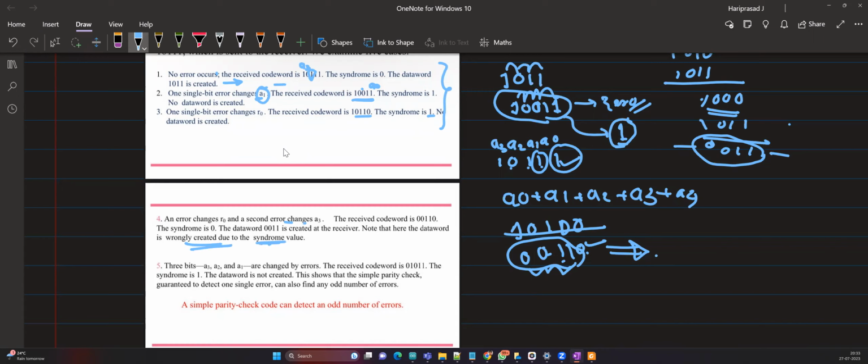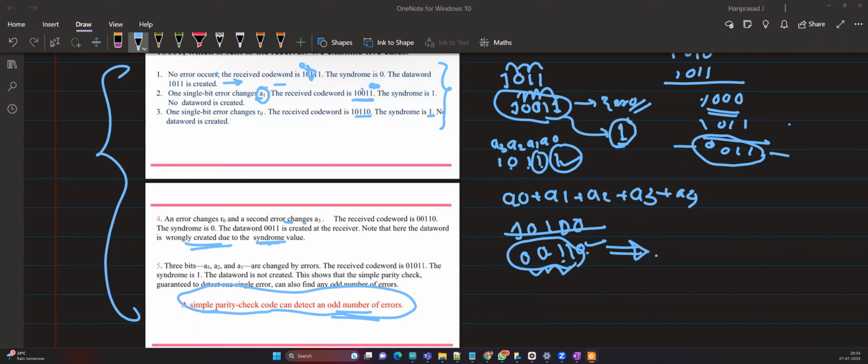That's where, if you remember, when I said the CRC check only works when there is an odd number of errors. You can see a simple parity check code can only detect an odd number of errors. That's why they have done this exercise, just to show that whenever an odd number of bits are erroneous, then only will we be able to detect the error.